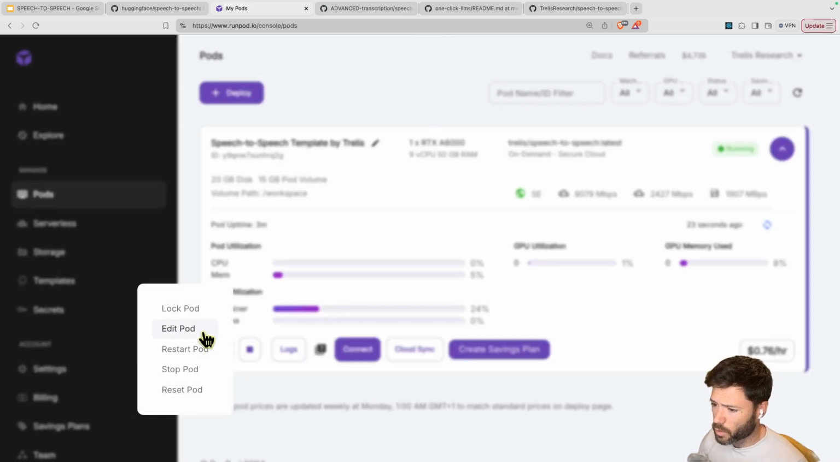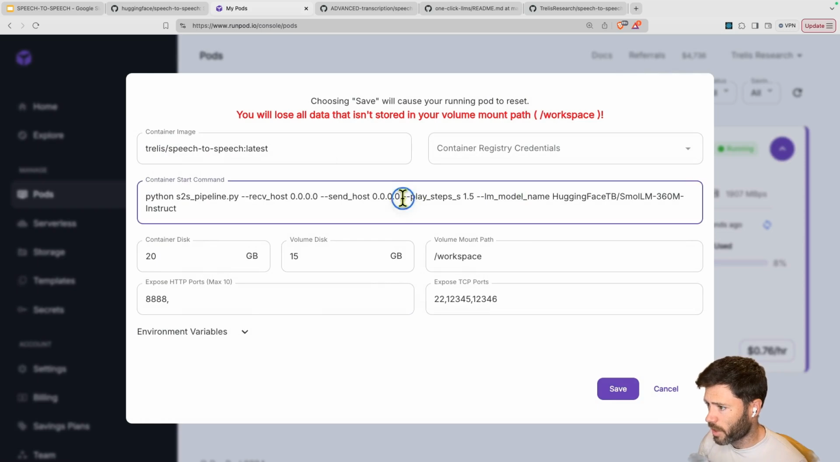I'll just add one comment here, which is this parameter around play steps S. This controls the size of chunks that the text-to-speech model is creating. If you leave this too small, you'll find that there's choppiness in the audio. And so I recommend setting it to about 1.5, and that's the default value if you just start up the one-click template either for RunPod or for Vast AI.